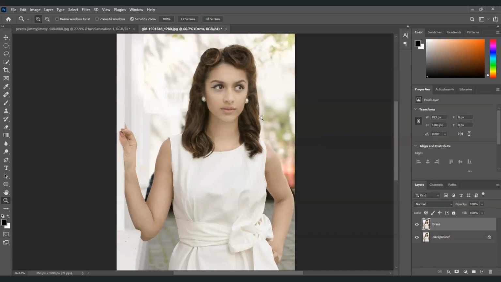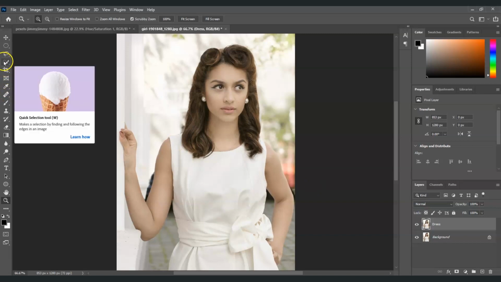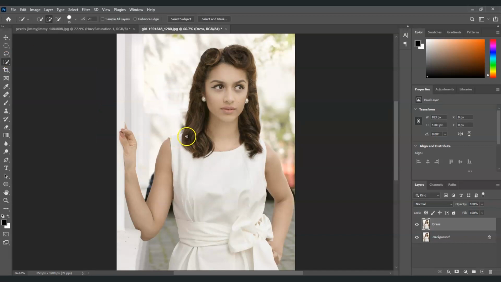The next step is to create a selection on this woman's dress. To do that, just click on the dress layer, and we will be using the quick selection tool for that. Let's go to the toolbar, to the fourth tool over here. This one is the quick selection tool. For the shortcut key, you just have to press the letter W. And then let's click and drag on the dress to create a selection.